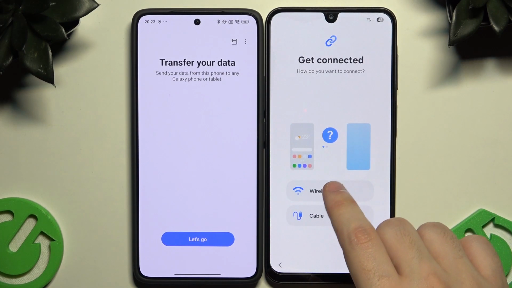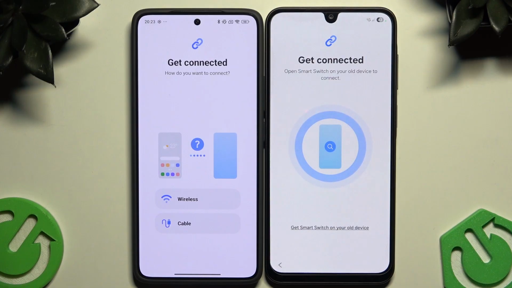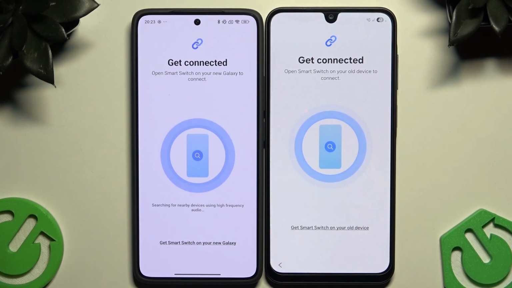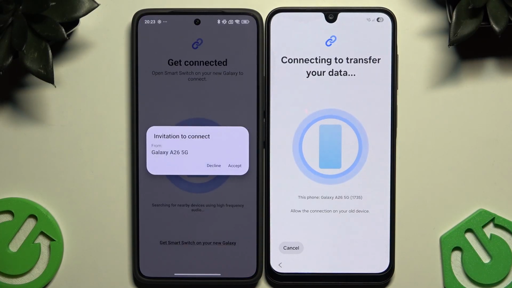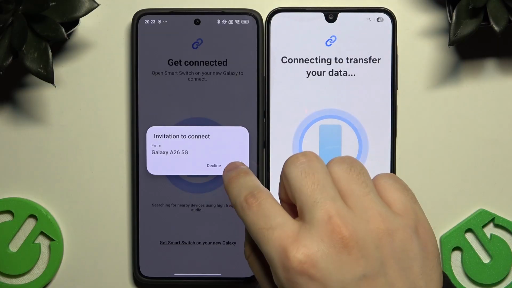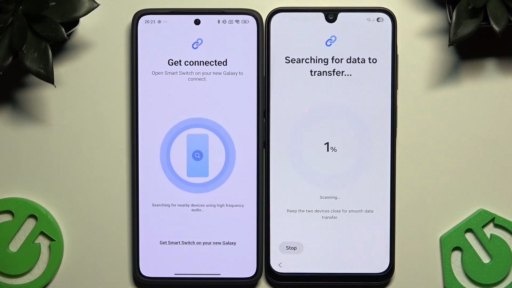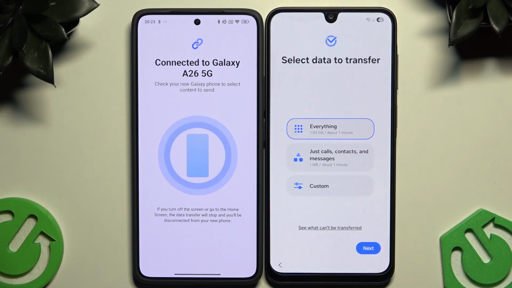So we want to do this wireless. In here click on let's go, and also wireless, and now both of the devices should connect to each other. Okay, click on accept. And now the copying process has started, as you can see.